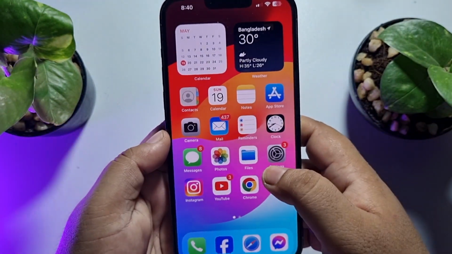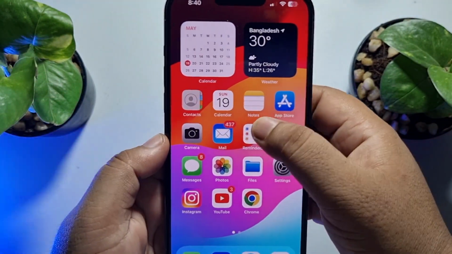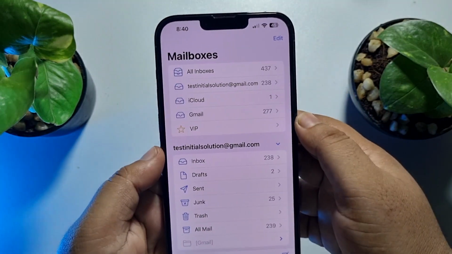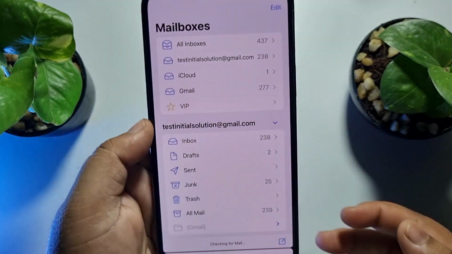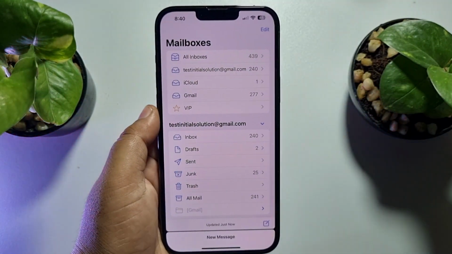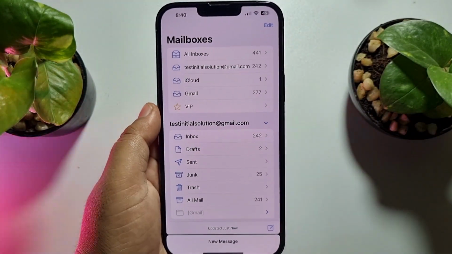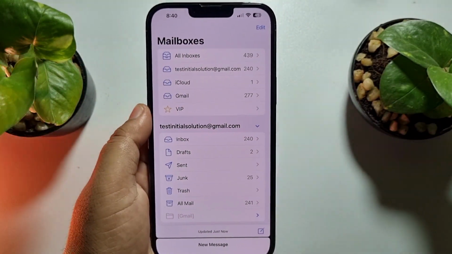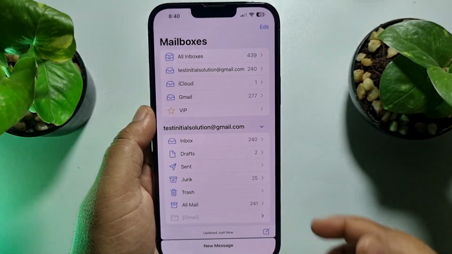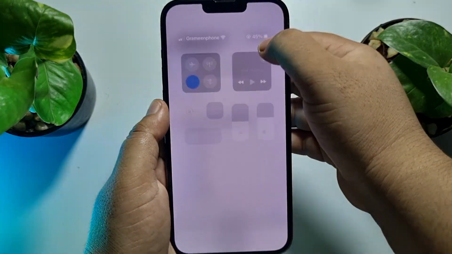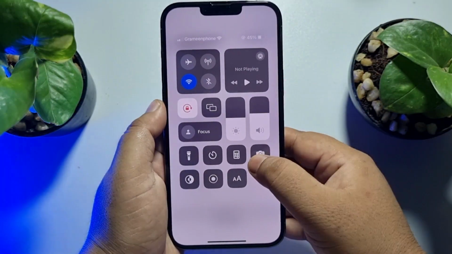Now all you need to do is go to the app where you want to make the text bigger. As you can see, right now I'm in my Mail app. I want to make this Mail text bigger, only the Mail app text. So I'm opening my Control Center and tapping on this text icon.